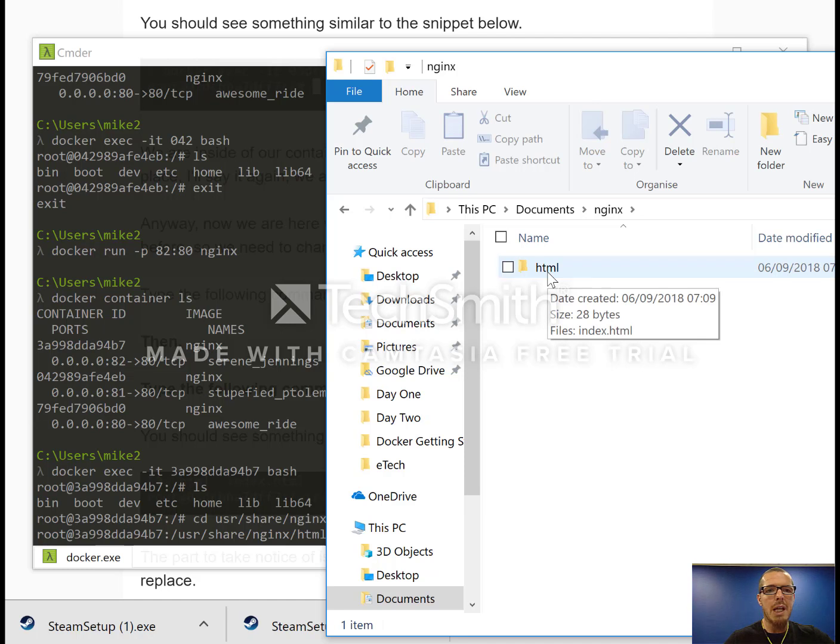So what will happen is that it will copy the contents of the folder. So it doesn't have to match. It just means that again, this can be called anything. It's just for simplicity's sake that I named them the same.